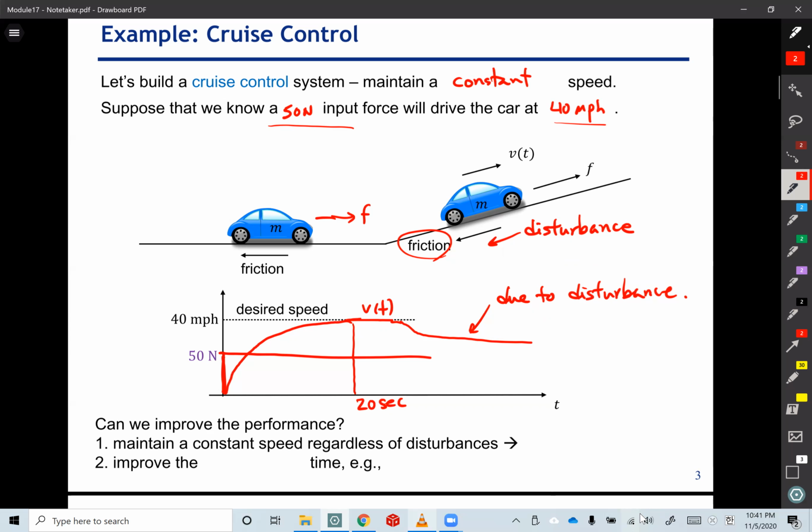What we really want to do is maintain a constant speed regardless of disturbances. This is usually called disturbance rejection. And we also want to improve the response time.